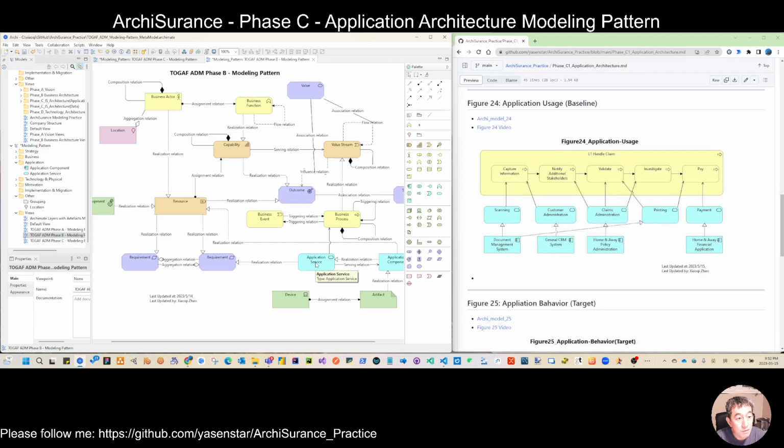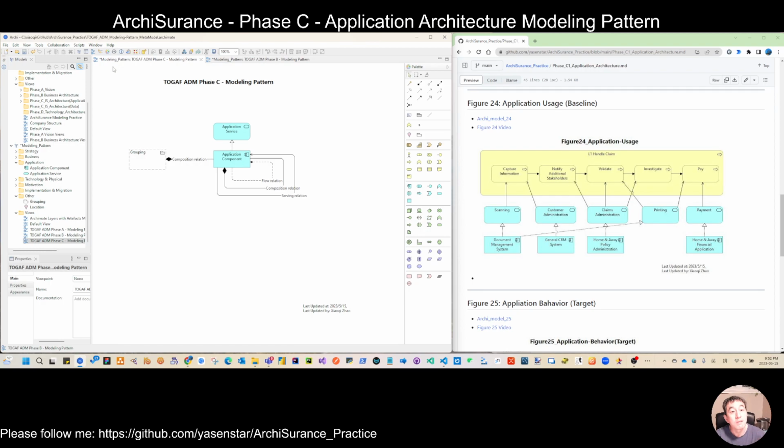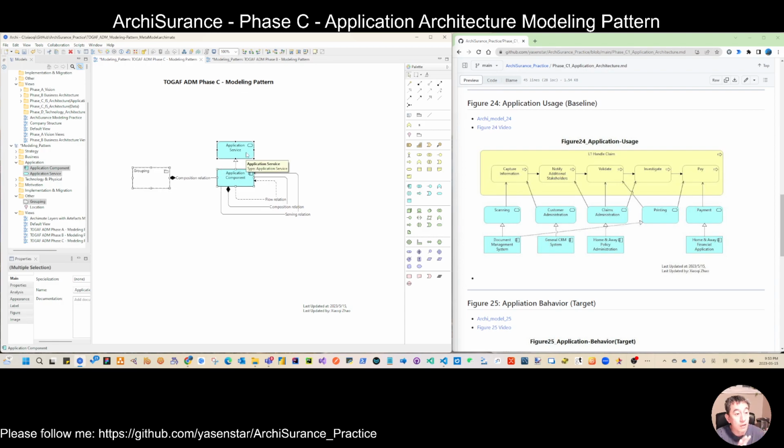When we did phase B, we saw the application service. Actually, we also have this serving relation back to the application components. Application components realize the application service. But in this phase C, we didn't use that. So let's keep it simple. I want to show you the pattern which we only used in this certain phase.